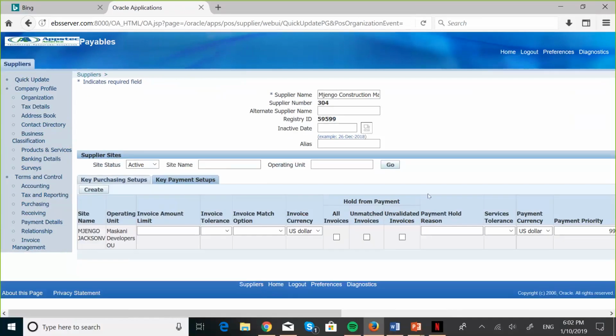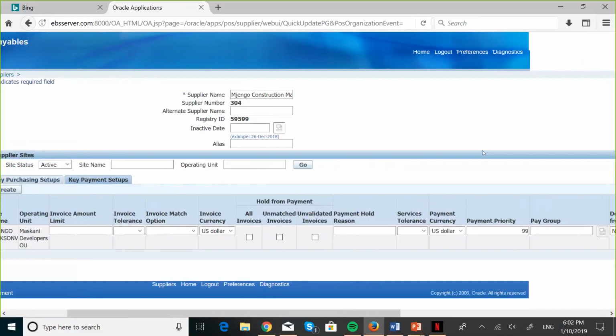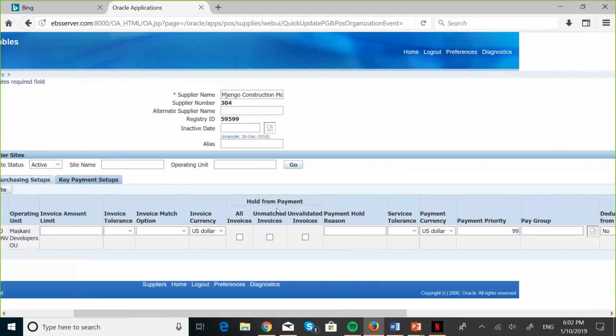And now here you will see this option, hold from payment: all invoices, unmatched invoices, or unvalidated invoices. So we'll pick this all invoices option, which means any invoice entered for this site will not be picked up by a pay run process or a quick payment.